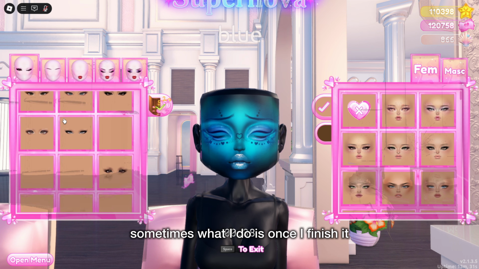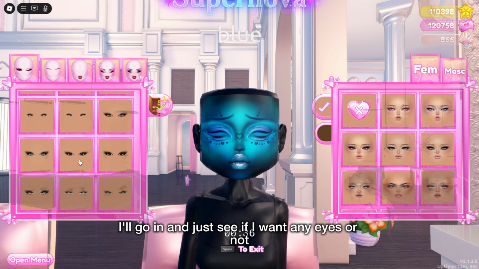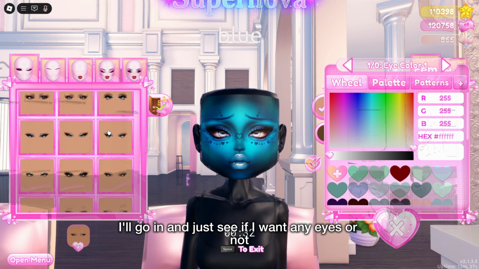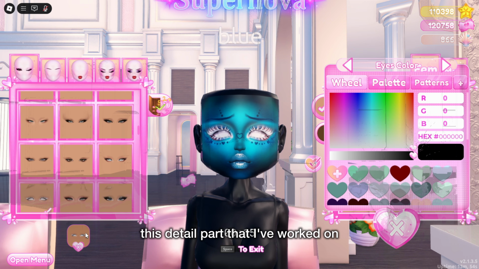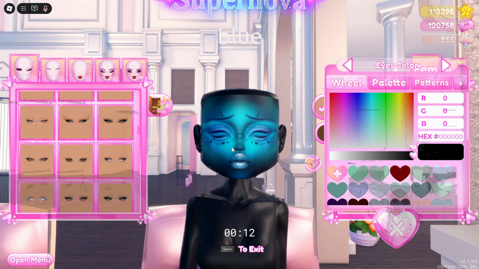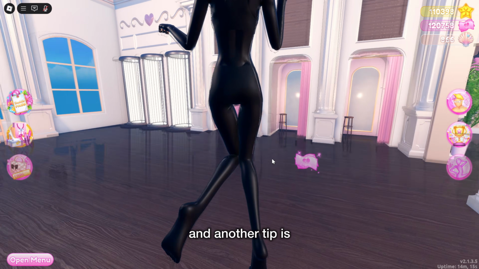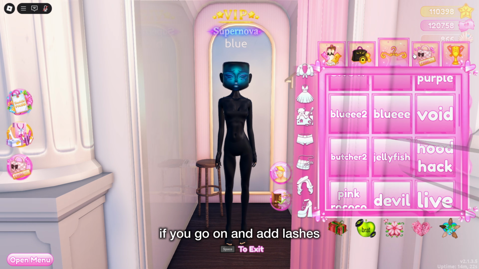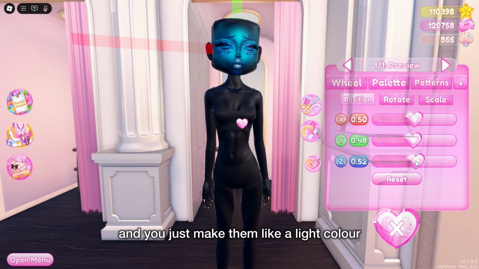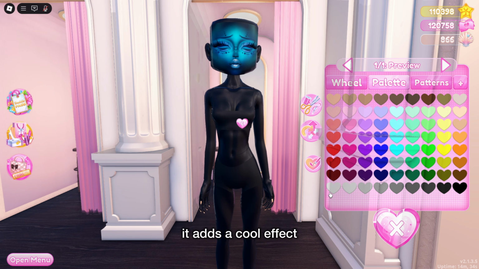Sometimes what I do is once I finish it, and if I'm not loving it, I'll go in and just see if I want any eyes or not. I think for this one I'm going to pass on some eyes because I think it covers a lot of this detail part that I've worked on. And another tip is, if you feel like your face is looking a little boring, if you go on and add lashes and you just make them a light color, it adds a cool effect.